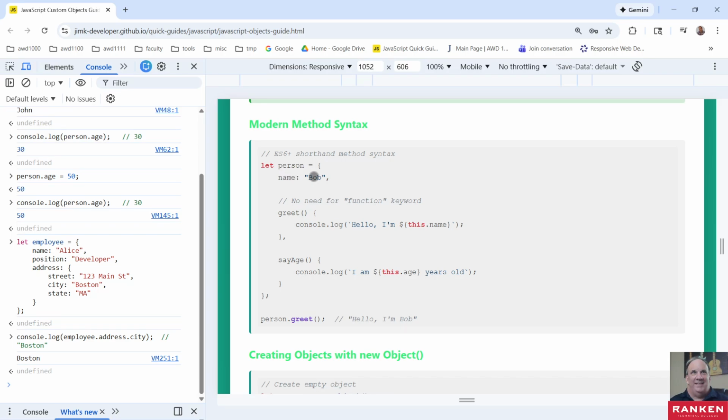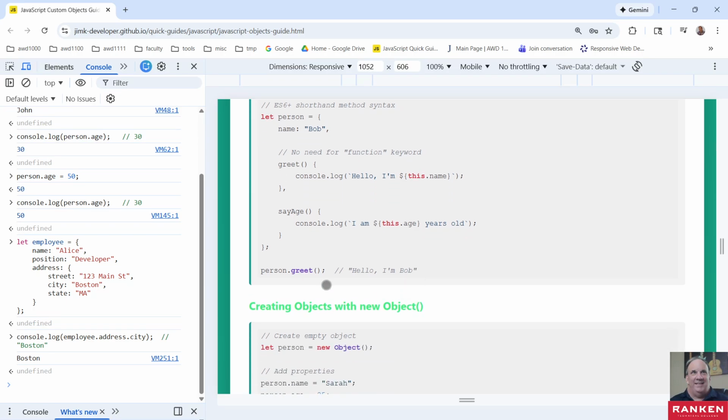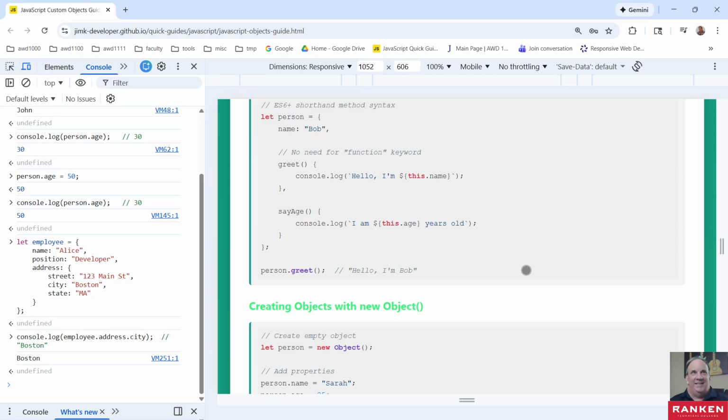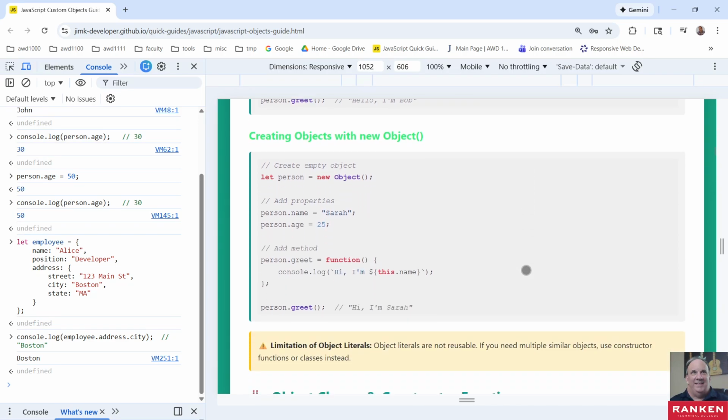So here you've got the name Bob, and then you're just printing out the name Bob here, and say age. Hello, I'm Bob. Well, they aren't doing anything with age, but that's okay. You'd have to set the age in there. But okay, let's move on.